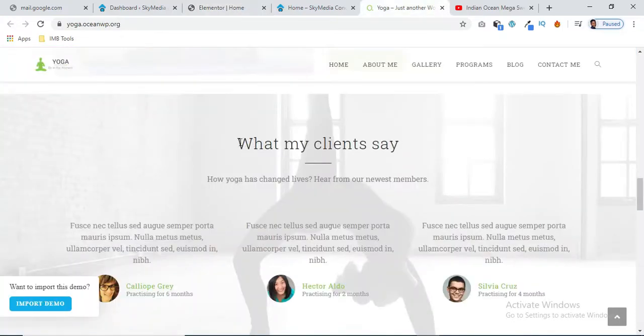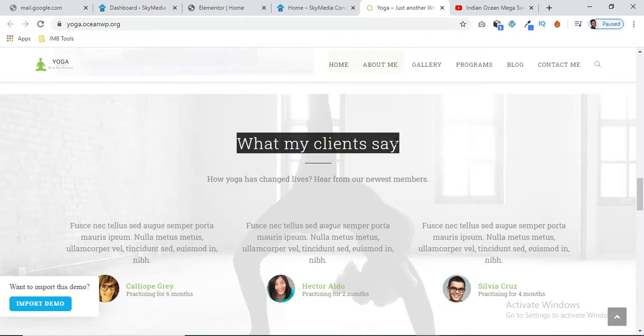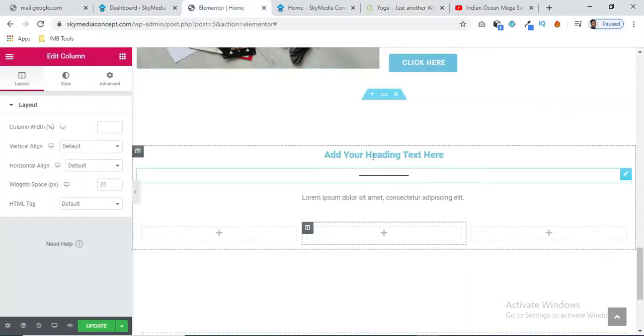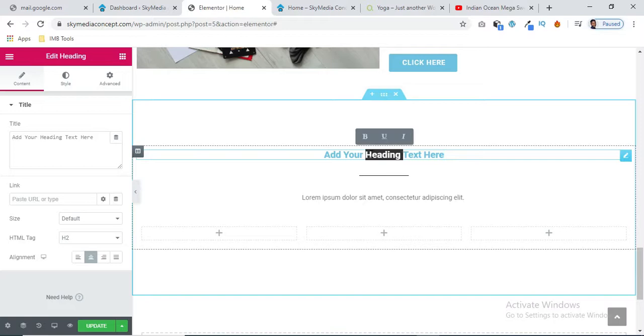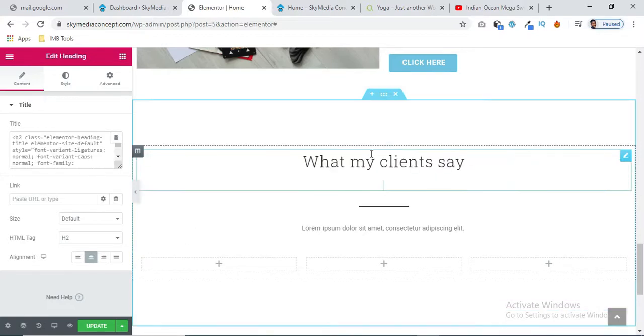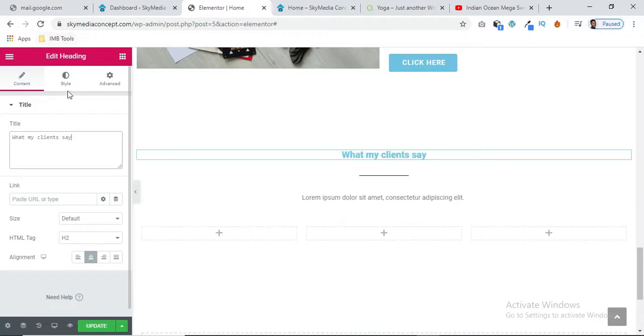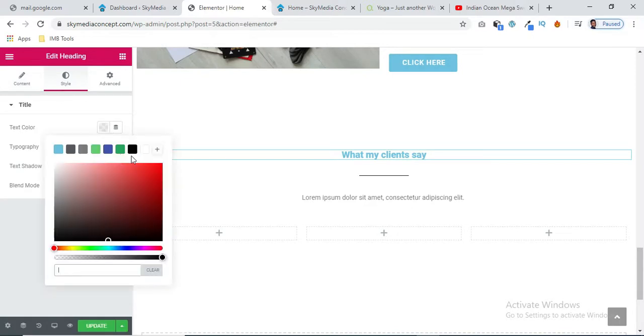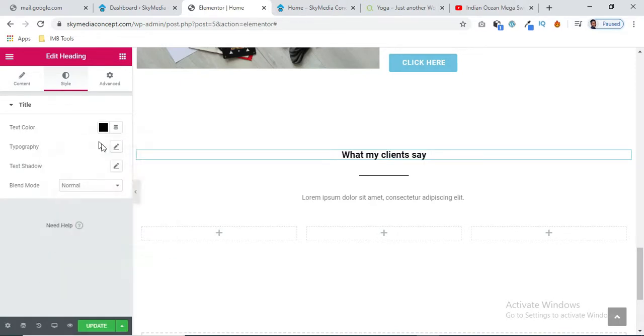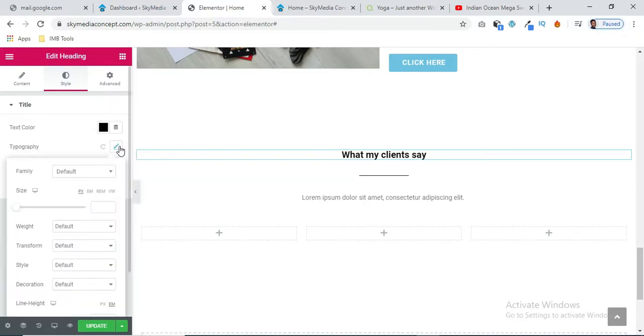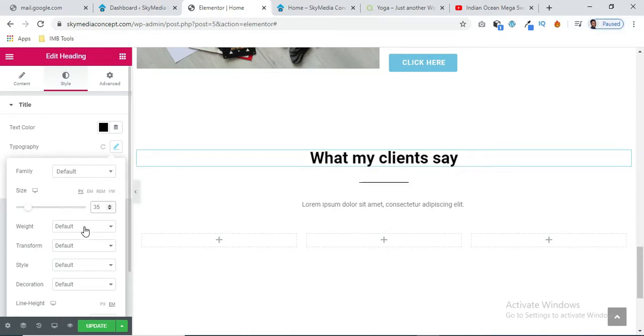What my clients say. So this is like a testimonial section. Okay, cool. Drag these just to save time. I can copy and paste from here, or I could also do that from here. Either one works. So I go over here to styling, choose the black color. Then on the typography, I'm going to make this 35. Weight, I'm going to choose 300.